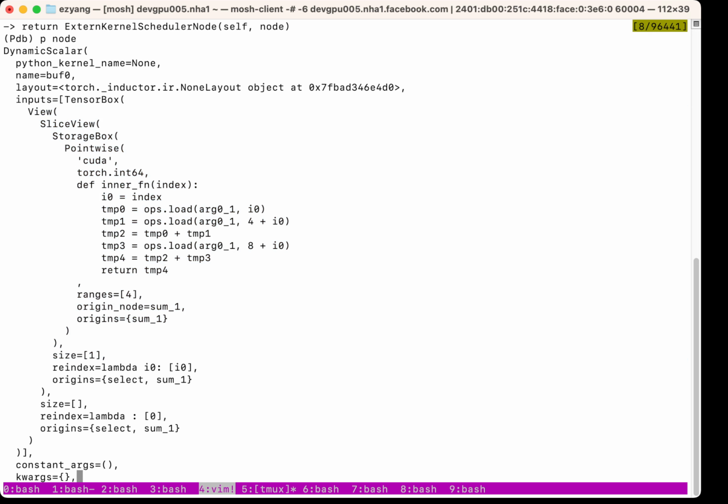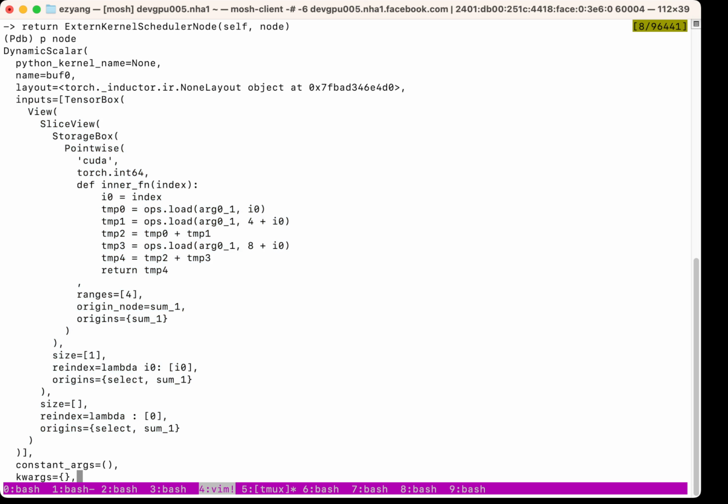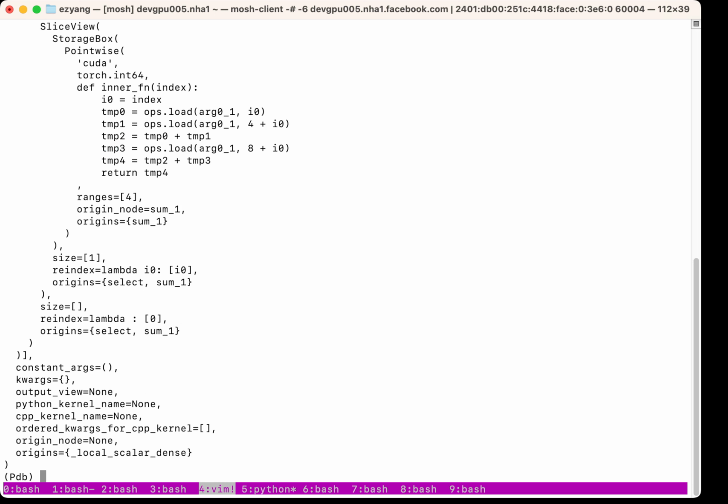So remember, our error is that we're trying to get name on an input, in this case the tensor box. And the tensor box does not implement getName. Actually, it does, right? What it does is it says, okay, to get the name of a tensor box, you get the name of the view. To get the name of the view, we ask for the name of the slice view. To get the name of the slice view, we ask the name of the storage box. And to get the name of the storage box, we ask the name of the pointwise. So why doesn't the pointwise have a name? That seems a bit odd.